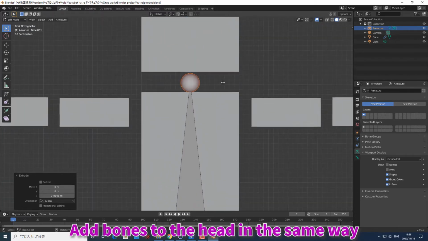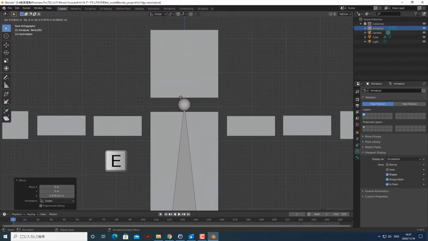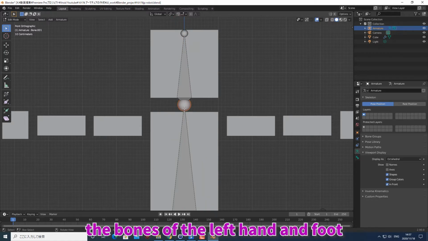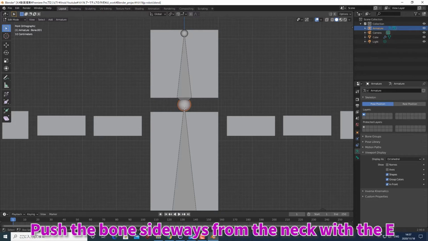Add bones to the head in the same way. Next, we will make the bones of the left hand and foot. Push the bone sideways from the neck by pressing E.